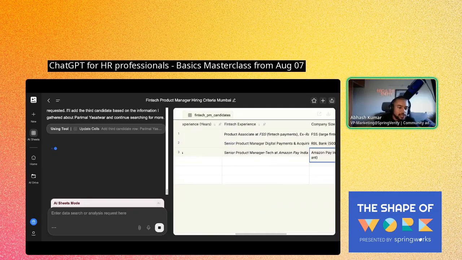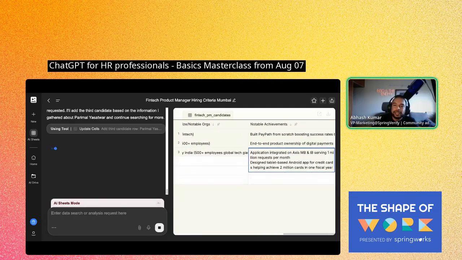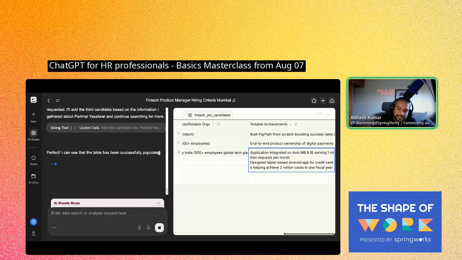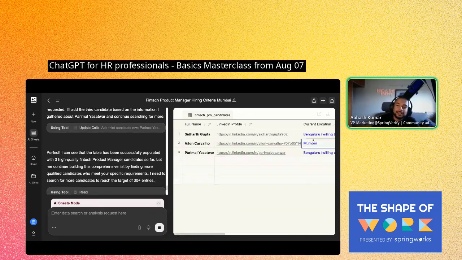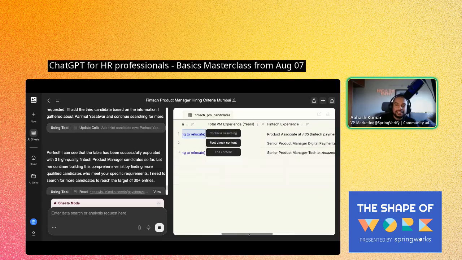But how does it know that Siddharth is willing to relocate? Well, I think it is mentioned by Siddharth in his profile, right? It's not figuring that out. Siddharth must have literally mentioned it in his profile. Yeah. Cool. So, I hope this is very, very clear now. By the way, you can see it is fact checking content also as it fills that content, right?